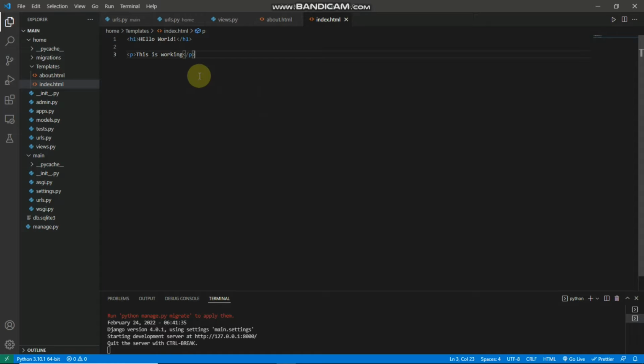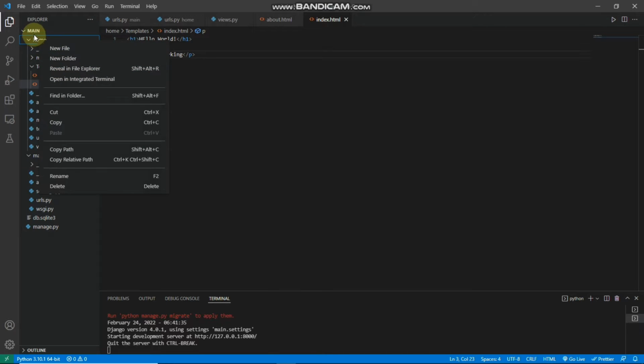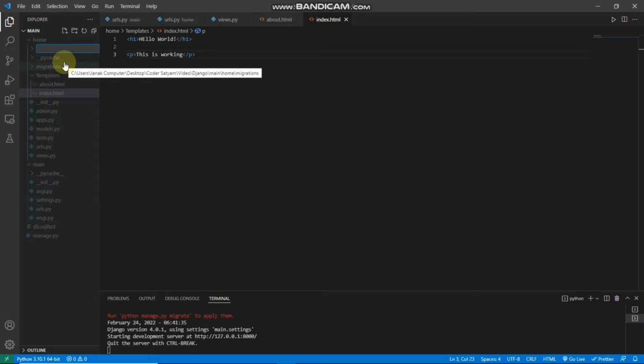First of all, let's see what is a static file. If you want to use CSS, JavaScript and images, then you have to use them as static files. In Django, CSS, JavaScript and images are static files, and HTML files are templates. Now first of all, we have to create the static folder in the app.